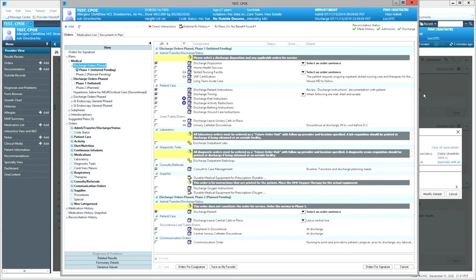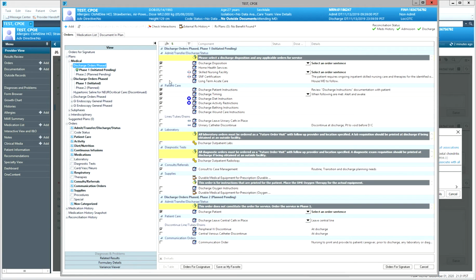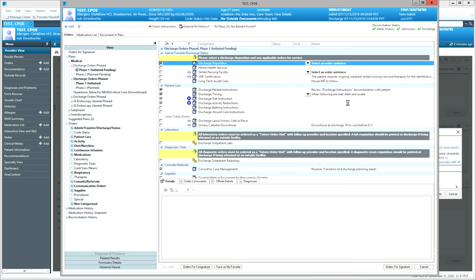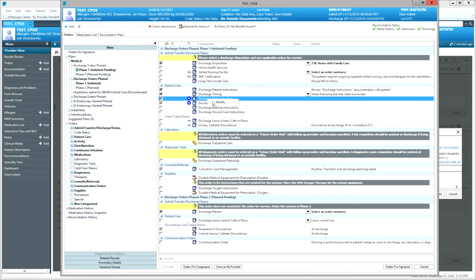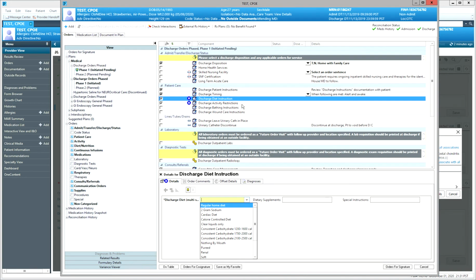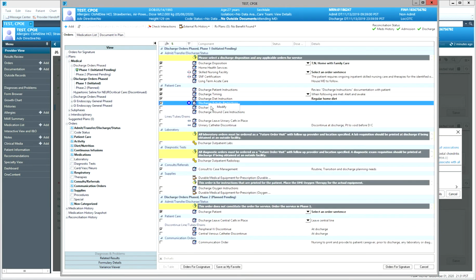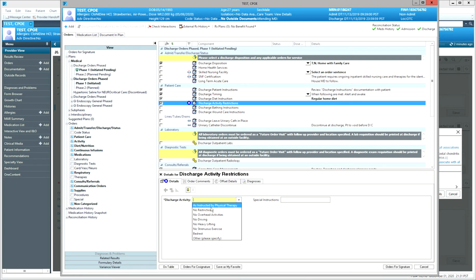And you're gonna see different items in the discharge order phase 1. You have to do phase 1. Phase 2 is done by the nurse. So this is phase 1. So there are 3 items you have to go through here. One is discharge disposition, home with the family care. Right click on diet, modify. And the diet instruction, you can do a regular home diet, or you can change that. Right click on here, as instructed with physical therapy. So this is physical activity, diet, and the discharge disposition.